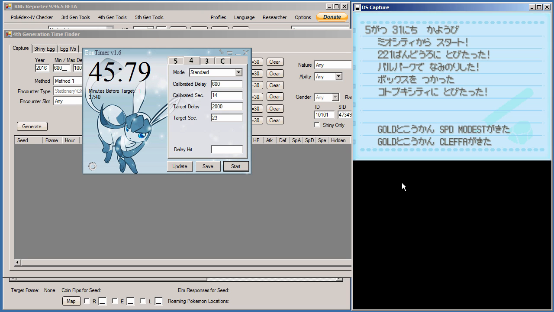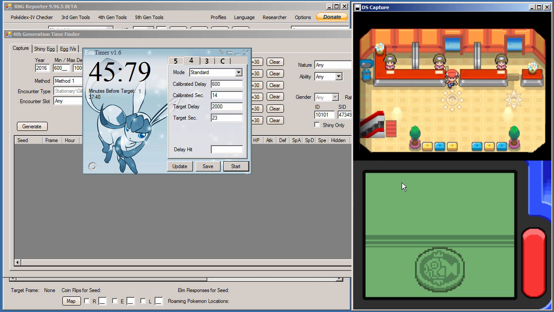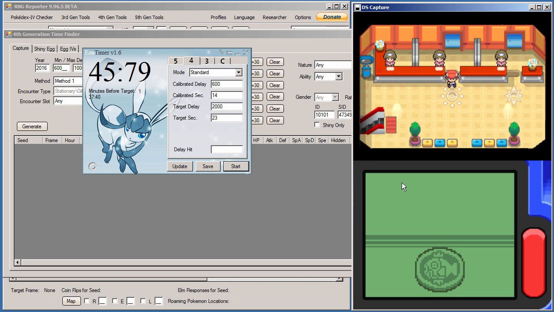And that's that. You start your game up and you confirm your seed by doing the poke-etch coin flips. And that's it. That's the concepts of 4th gen RNG. So this is just everything you need to know about 4th gen RNG, what you need for it, and how generally things work.